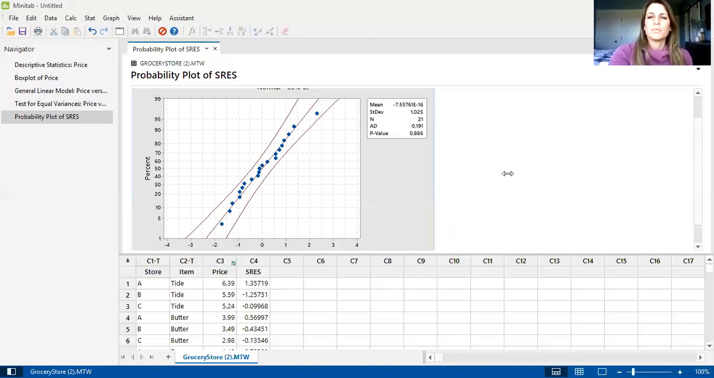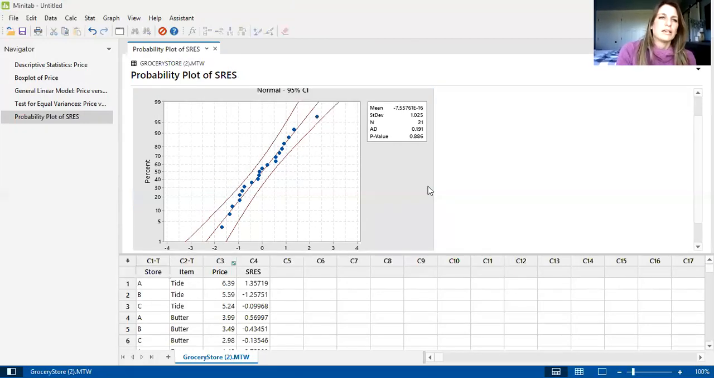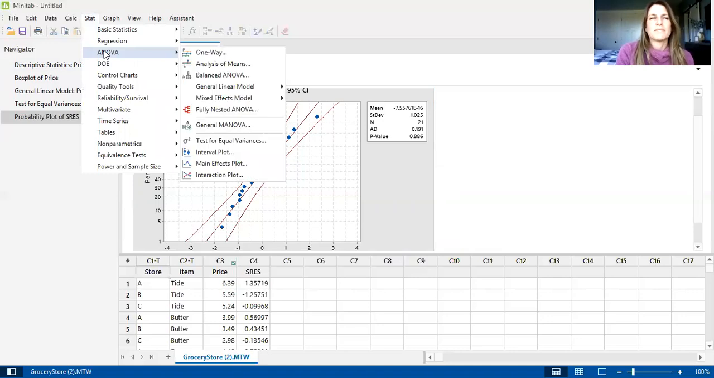So here my p-value is 0.886. That is greater than 0.05. So therefore I can assume normality here. So good, we've met both requirements. Now I'm going to look at my Tukeys because we did reject the null. So I want to take that next step to see what is different or what's the same.